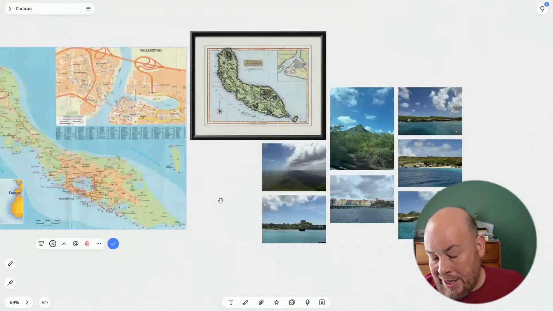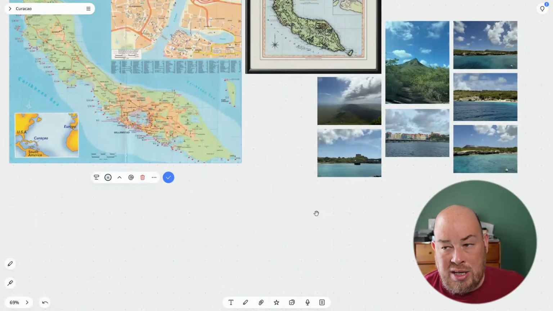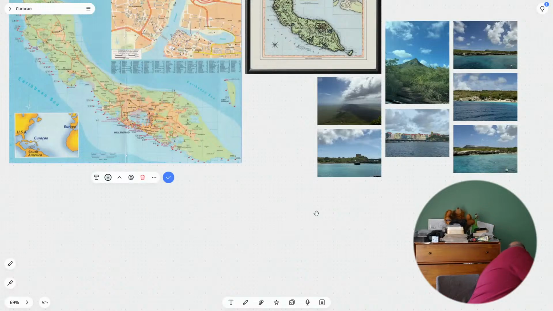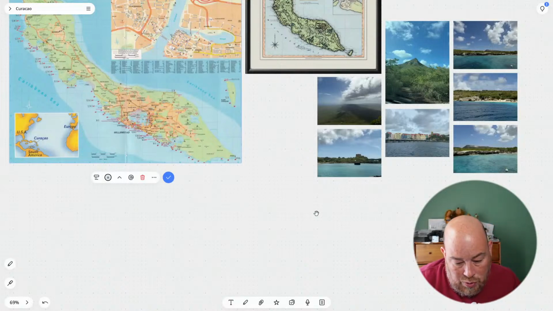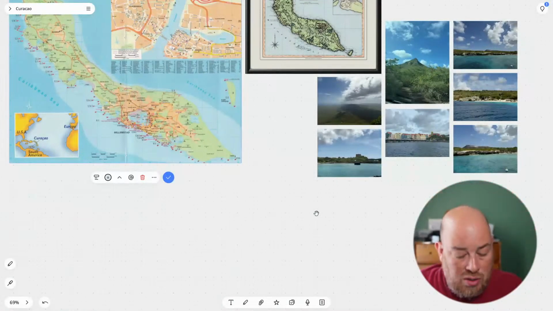One of the other things I had to do, and I'm just going to use this page, is I was reading, and let me get the book for a sec. History of the Franks, which has been a lot of fun reading. The Franks are quite the lot.